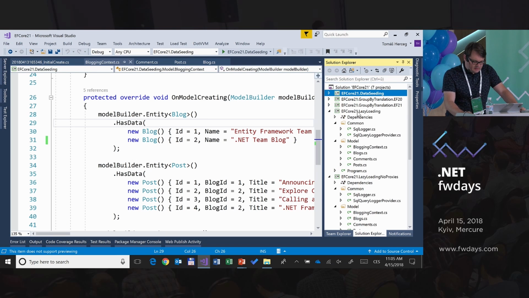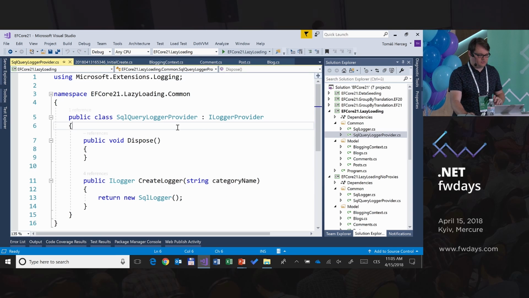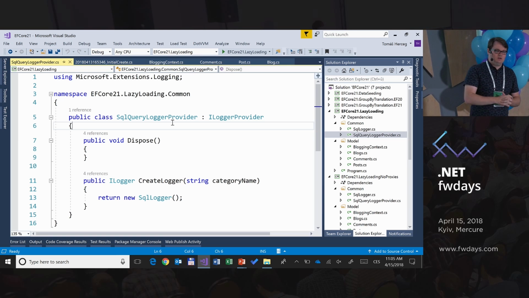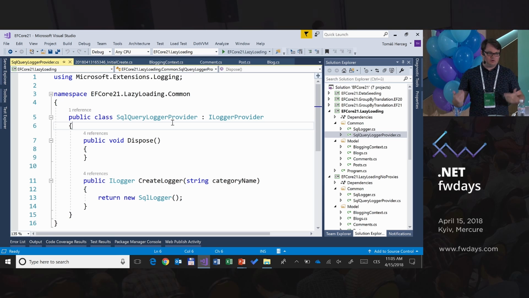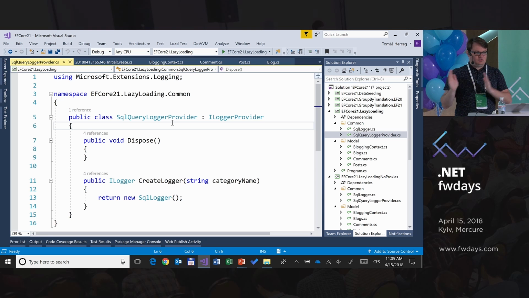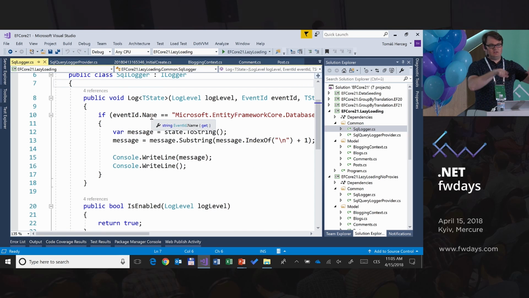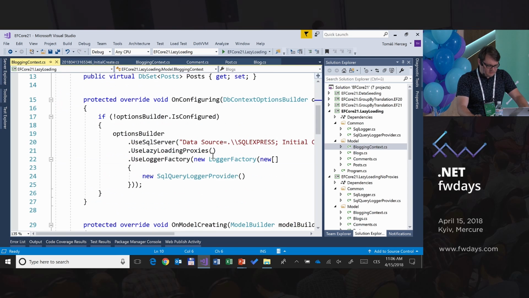So, lazy loading. Okay, so I have some infrastructure stuff. I have created a SQL query logger provider, which I will plug into the Entity Framework DbContext, so it will print out all SQL queries in the console window, so we will see what communication between the application and database is present. There is the SQL logger. I'm just filtering one event with the actual SQL query and printing it on the console. So this is wired up here in OnConfiguring.